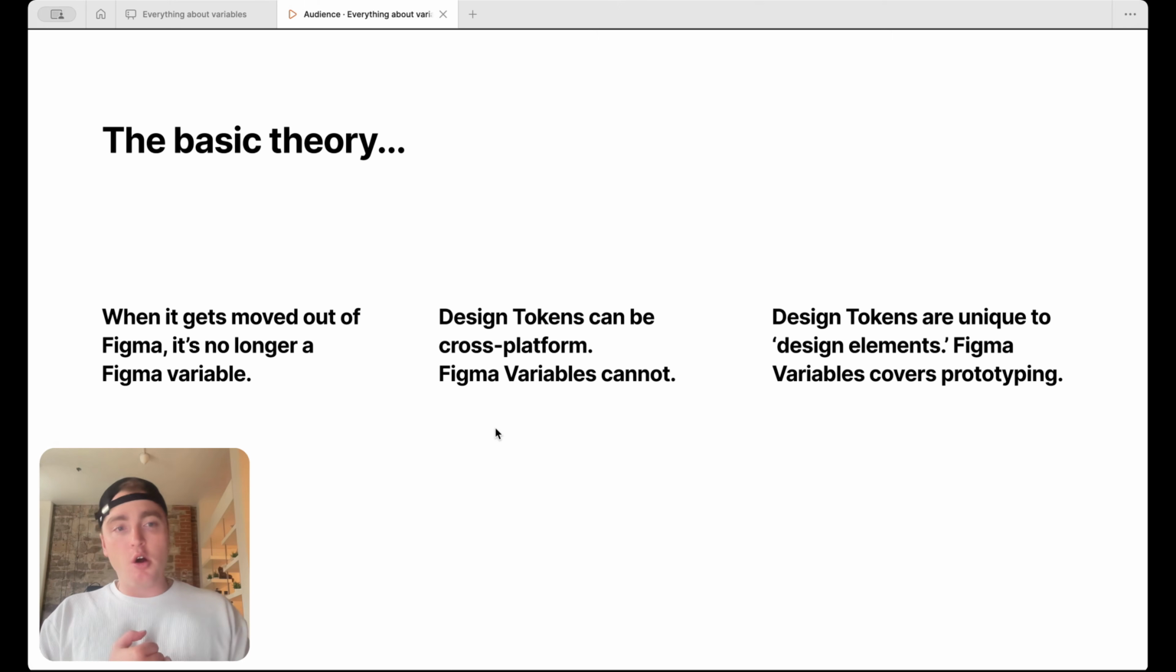And design tokens are also unique to design elements. So this is like radiuses. This is colors. This is type styles. Everything we're going to look at a little bit later in this. But Figma variables also cover prototyping too. So it includes everything that would be considered a design token, but it also includes a lot of things that are not design tokens.